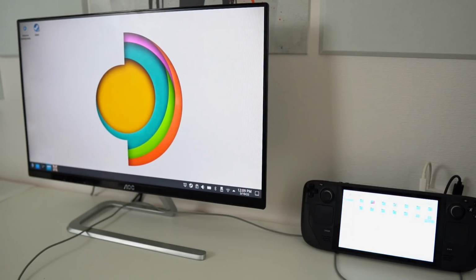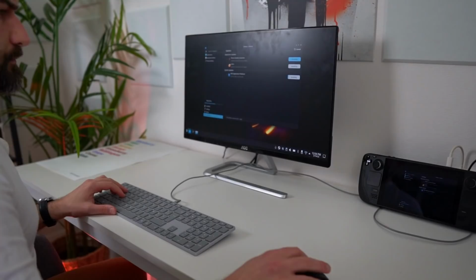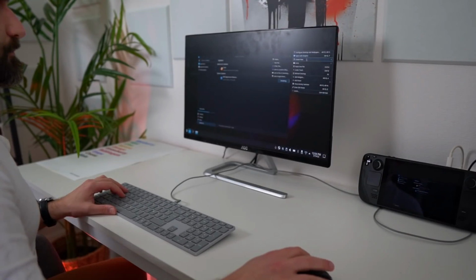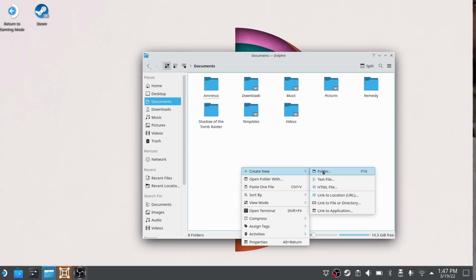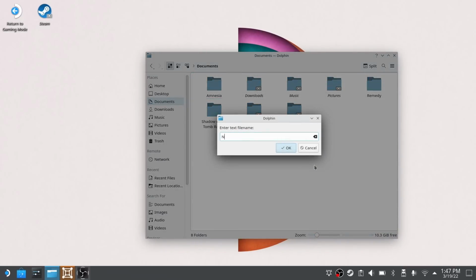You can plug in a keyboard and a mouse, a controller, and basically anything that you're used to and that would work on Linux. And you can also use Bluetooth. Once you have everything set up, you can use your Steam Deck for virtually any day-to-day task.